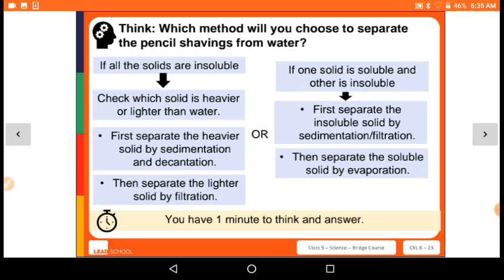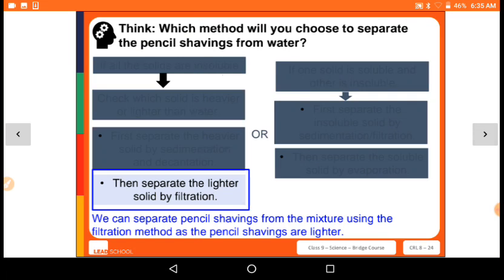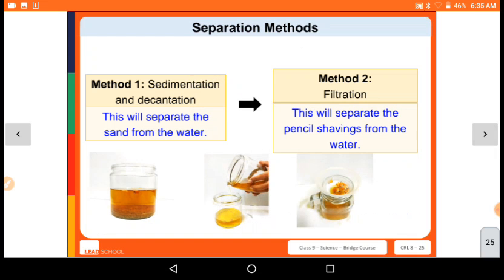Now which method will you choose to separate pencil shaving from water? Then separate the lighter solid by filtration. We can separate the pencil shaving from the mixture using the filtration method as the pencil shavings are lighter. So method 2 is filtration. This will separate the pencil shaving from water.